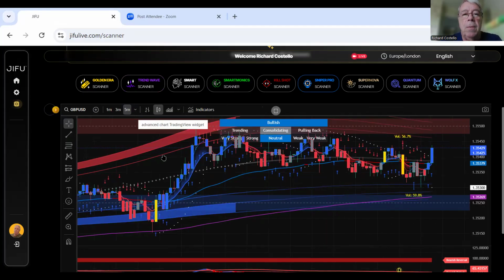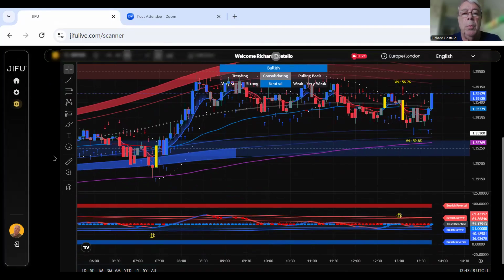I've now got the pair that I want to look at. If I just move that upwards, you'll be able to see everything that you need to see. First of all, there's this section at the top here which tells you what's happening with price. At the minute, GBP USD is bullish. It's consolidating rather than trending or pulling back, and it's pretty neutral rather than strong, very strong, weak or very weak. So that tells you what's going on with price at the minute.